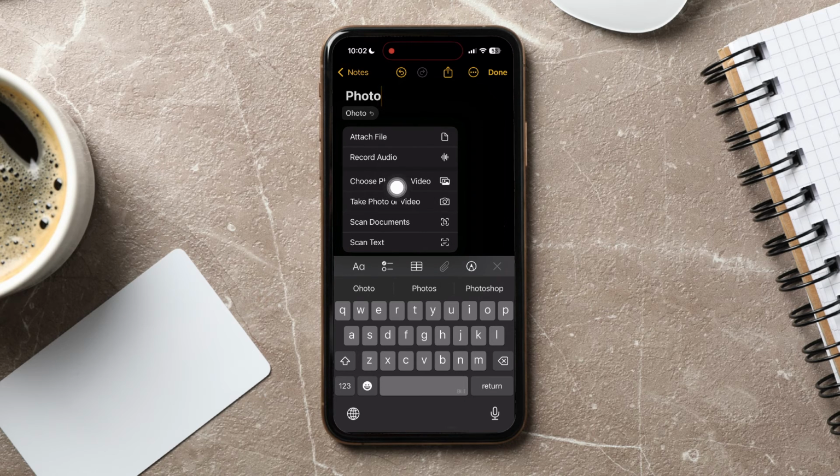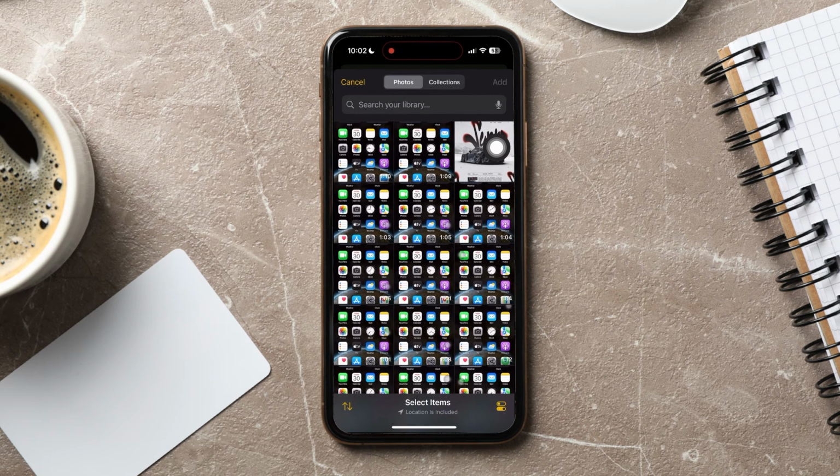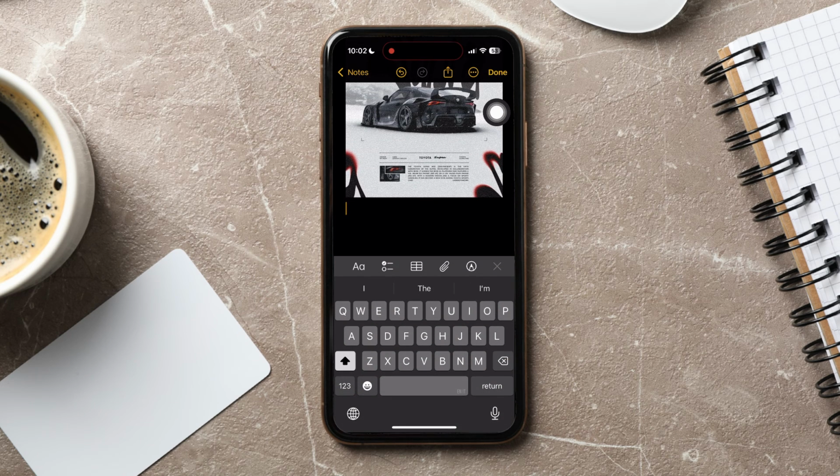Tap on Choose Photo or Video. You can now choose photos or videos from your camera roll. Select the photo that you want to add to your note. Then, tap on Add at the top right corner.